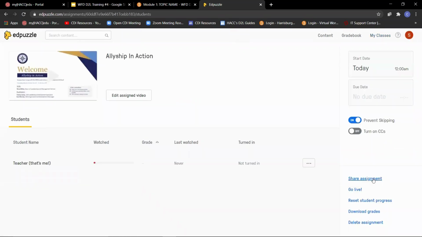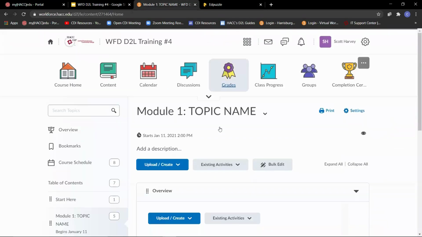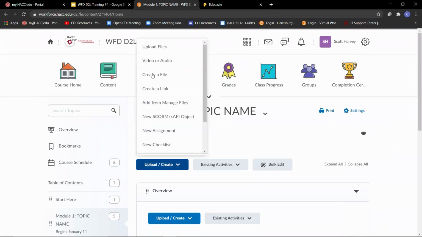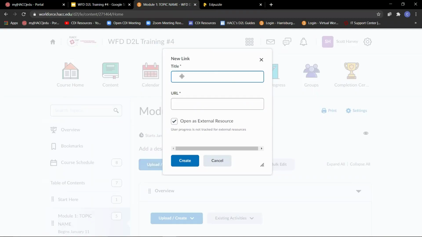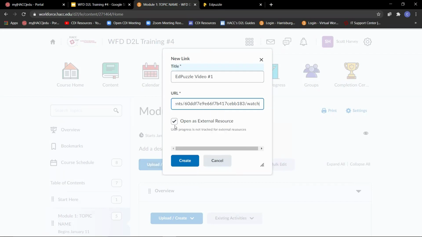Next, let's take a look at Edpuzzle's integration to D2L. So I'm on my Edpuzzle account and I'm in My Classes. I'm going to click on a specific assignment, and then I'm going to go down here to the right and click Share Assignment. I'm going to copy this assignment link by clicking this blue Copy Link button. I'm then going to go back into my D2L course, and I'm going to click on the blue Upload and Create button. Then I'm going to click Create a Link.